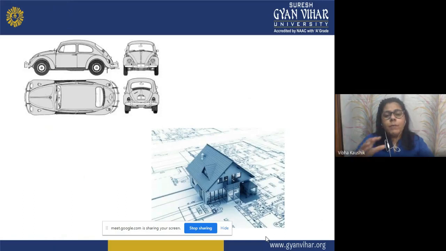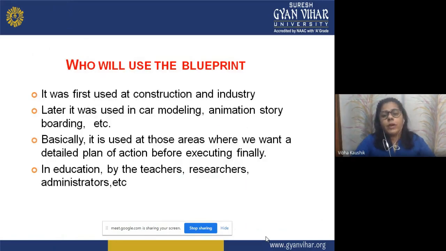Now, these are blueprints of different things: this is the blueprint of a house and this is the blueprint of a car. Who will use the blueprint? It was first used in construction and industry, in the construction of houses, and in the field of industry the blueprint has been used.